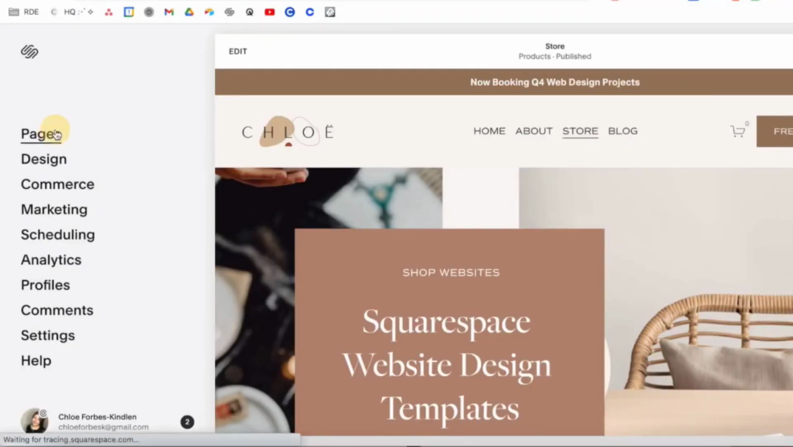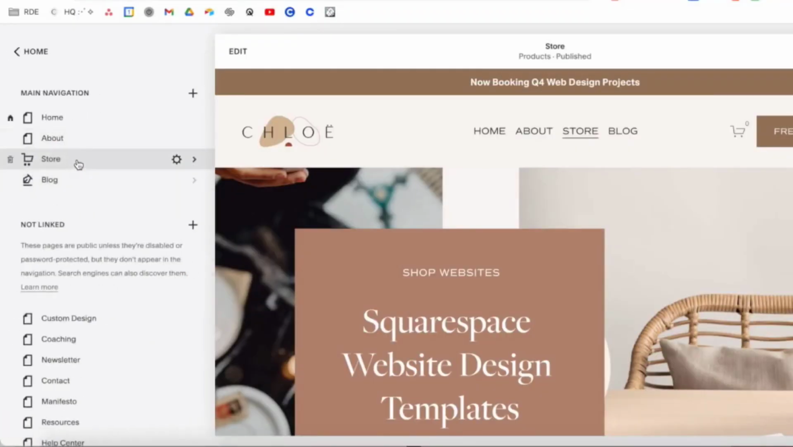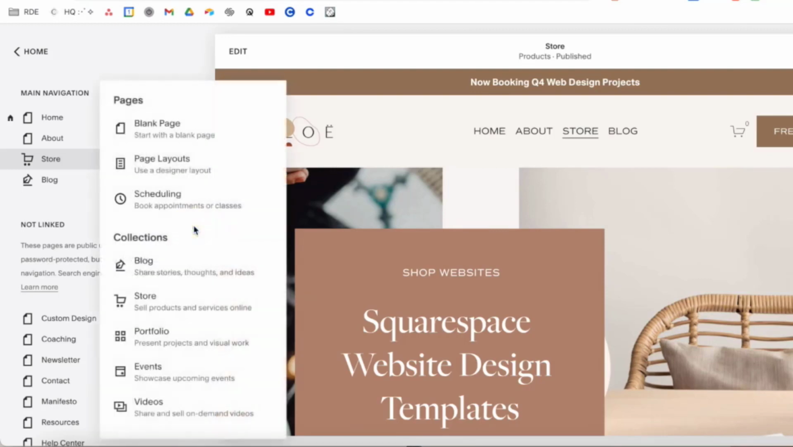Again, go to Pages and then locate your store. And if you don't have a store set up, you can come into this not linked section so that we set it up before we go live. Click the plus icon and then under collections, choose store. Now you will need a business plan or higher in order to add a store to your website.